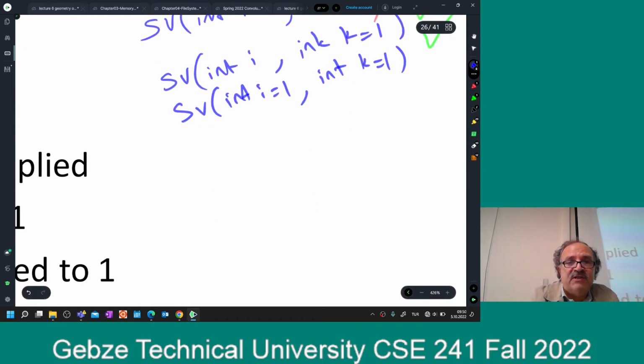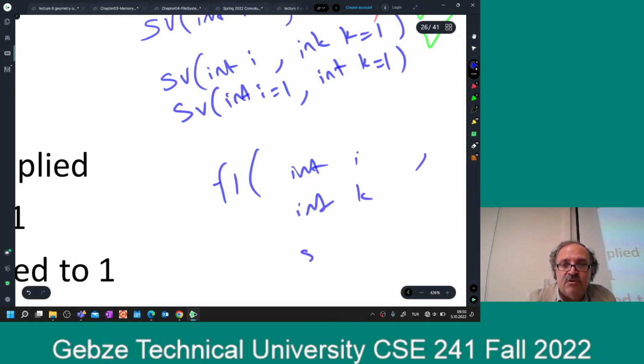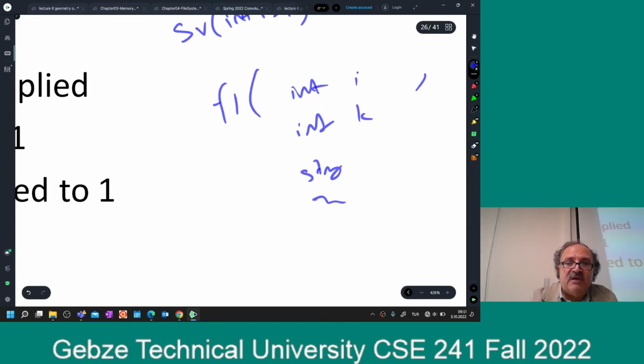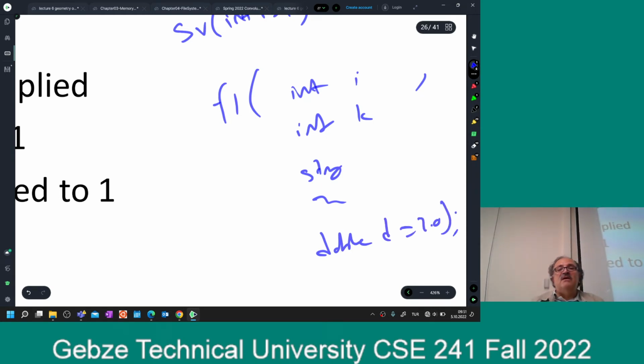Sometimes there is a function f1 with 10 parameters. The first one is an integer I, the second one is another integer, the third one is a string, the fourth one is something, something, something, and the last one is a double D. You start from the beginning and you say that you always place your least critical parameters last.